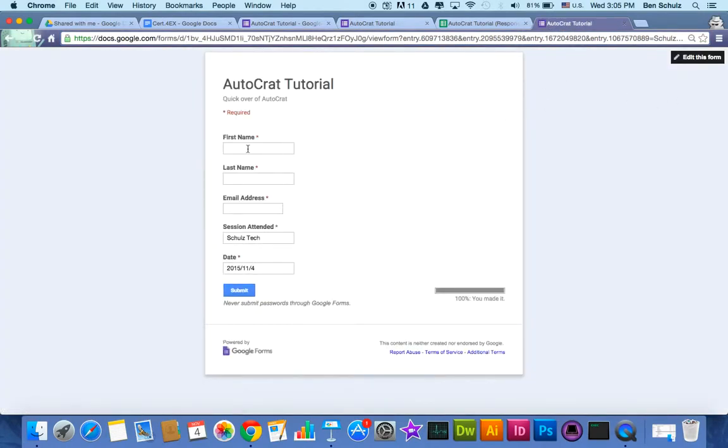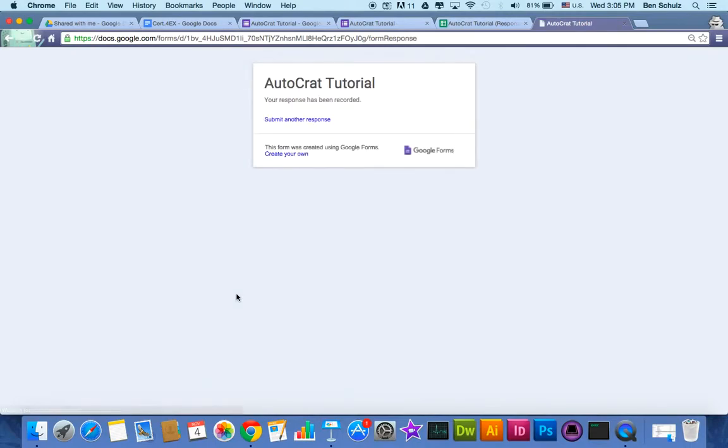and here's a form for me to fill out. Let's say I just want to be Jasmine, or let's do Aladdin, Aladdin Wong, just for the heck of it. Email address, I use my school one, or my work one I should say. Do that, Schultz Tech, and the date. And you're done. Click submit. So my AutoCrat tutorial has completed the form.